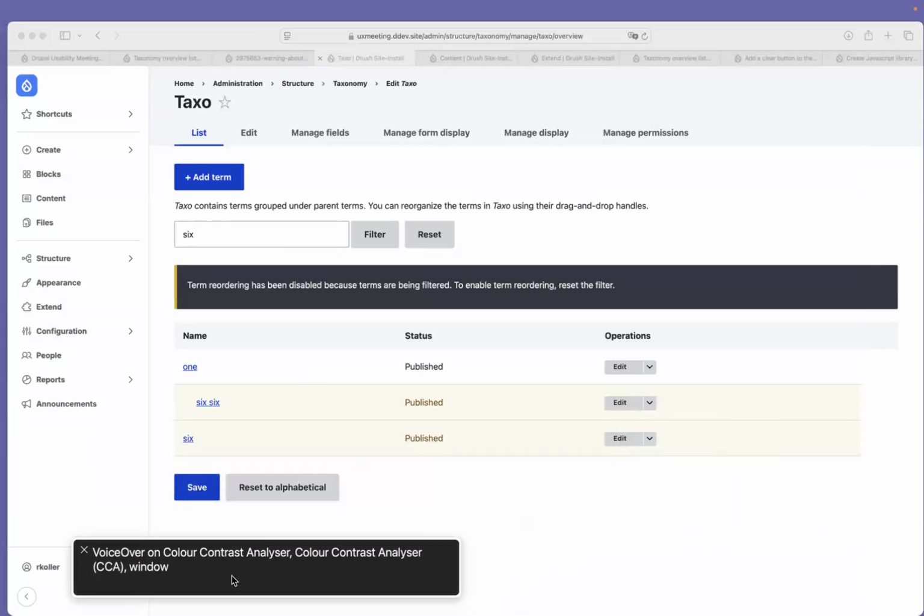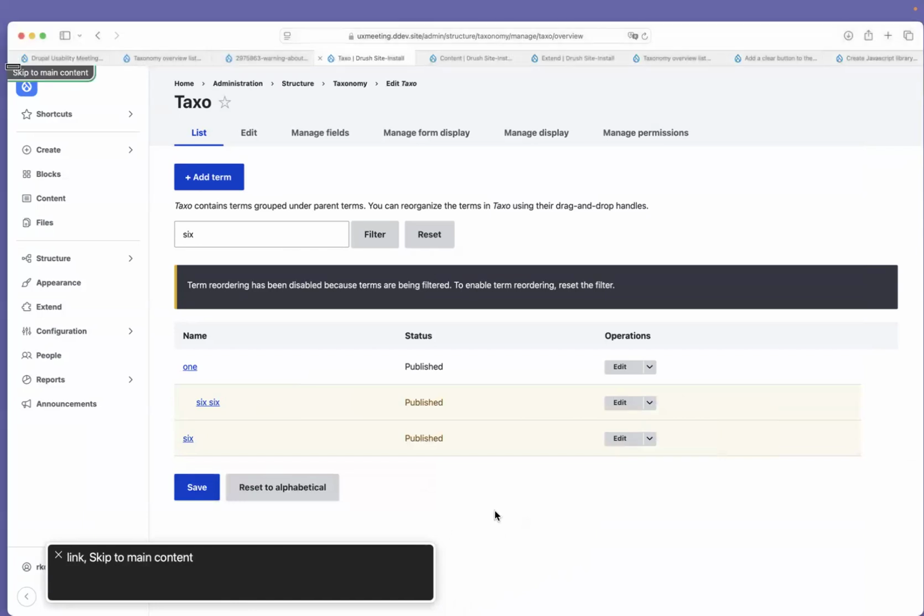Voiceover and color contrast analyzer, color contrast analyzer, CC8 window. Link, skip to main content. Name. Leaving table, 6, insertion at beginning of text, filter, reset, enter in table. Link, 1, table, 4 column, 4 rows. Status, published, column 2 of 4. Operations, link, edit 1, column 3 of 4. List additional actions, button. Row 3 of 4 name, group, column 1 of 4. Link, 6. Status, published, column 2 of 4. Operations, link, edit 6, column 3 of 4. List additional actions, button. Row 4 of 4 name, link, 6, column 1 of 4. Voiceover off.